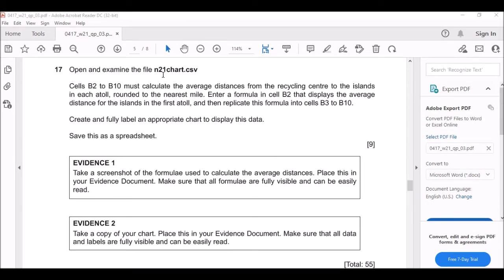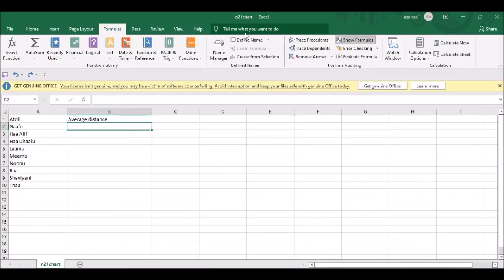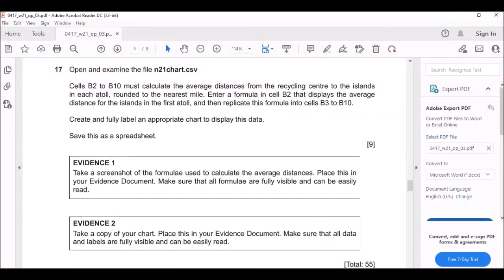The question says open and examine the file n21chart.csv. Let me open the file. All right, so this is the file. Then the question says cells B2 to B10 must calculate the average distances from the recycling center to the island in each atoll, and then rounded to the nearest mile. Okay, we need to use the ROUND function for this one. So now if you understand this, then enter a formula in cell B2 that displays the average distance for the island in the first atoll.